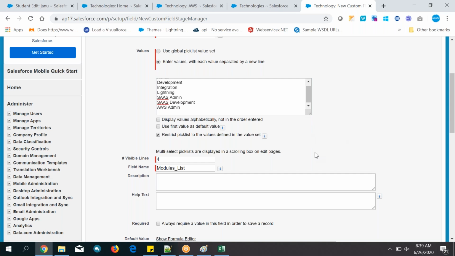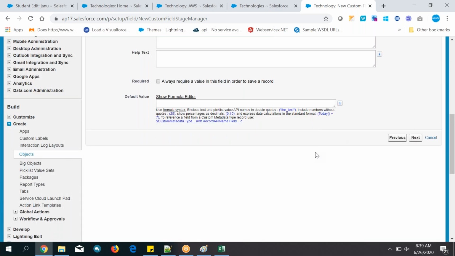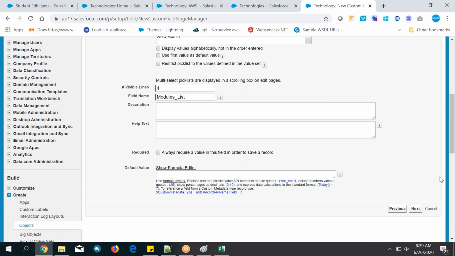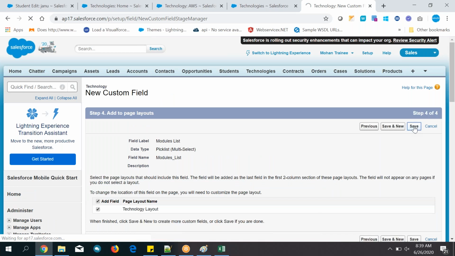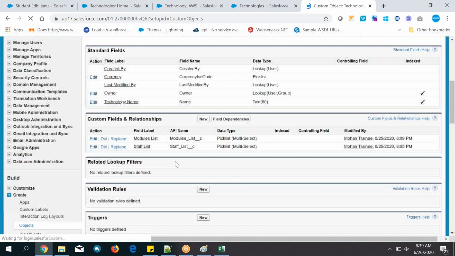Okay, cool. Now, next, restrict, remove it. Next, finally save it. So I have entered the values. So you have created a module list also. Currently active modules. So go to technologies. So for SFDC, I'm giving you an example. Currently, how many modules are we teaching? Active modules.